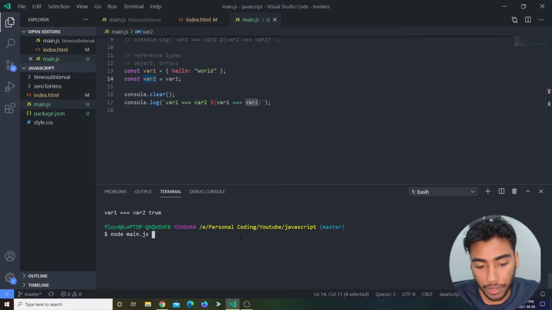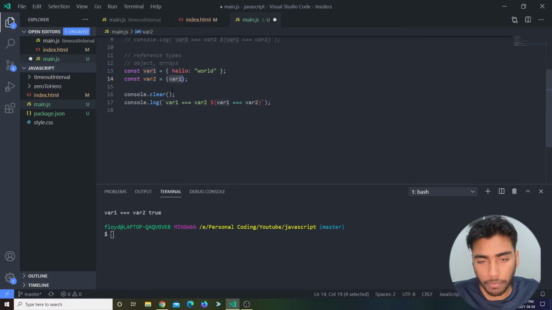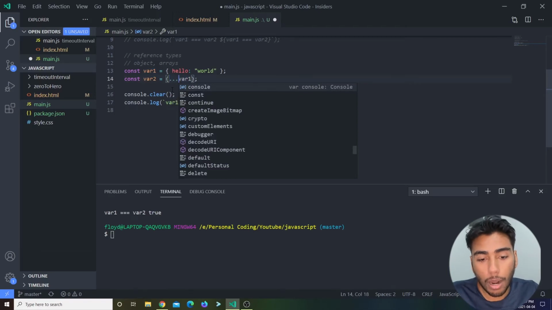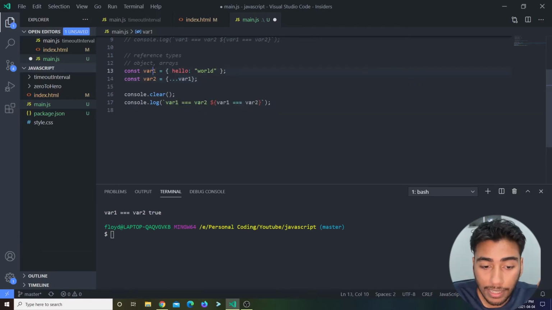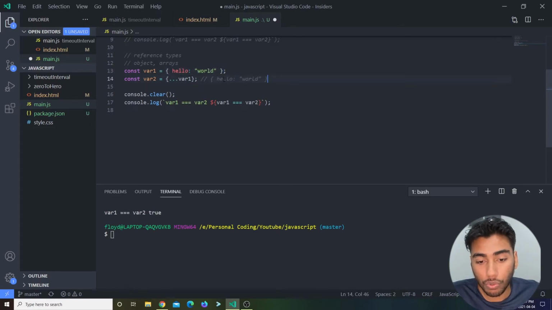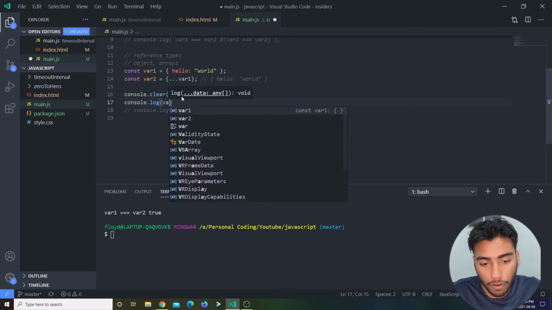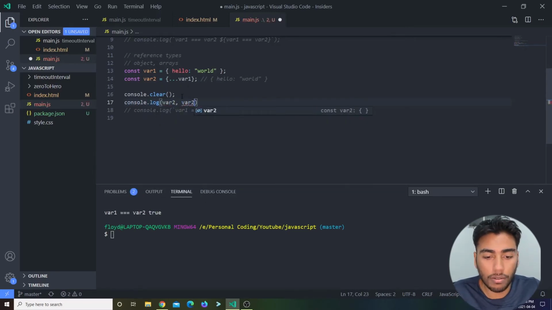Okay, so now if you're a relatively experienced JavaScript developer, you know there's this thing called a spread operator. Just a little cliff notes: it takes this object and spreads all the values contained inside the object in here. So var2 will evaluate exactly to this. It will be the exact same thing, and we can confirm it by doing console log var2 and var1. What the heck, right?